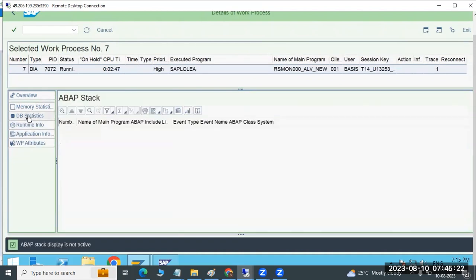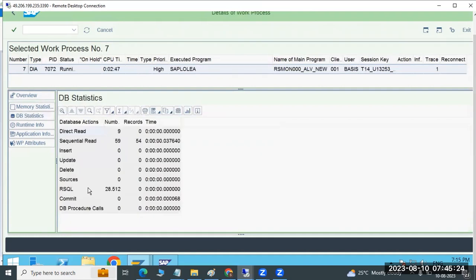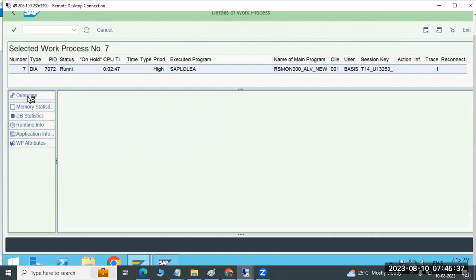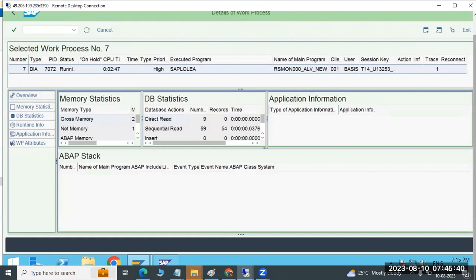Runtime information, DB statistics, database level, what it is exactly doing. Some SQL statement it is executing. On the memory side, what exactly it is doing, how much memory it is taking, total how much memory. All the information, just an overview of the system information, it will show here.